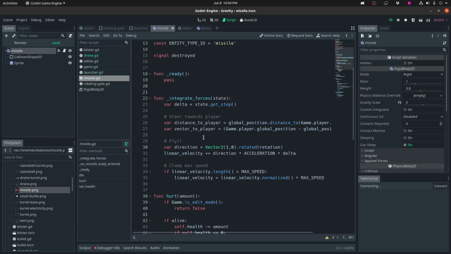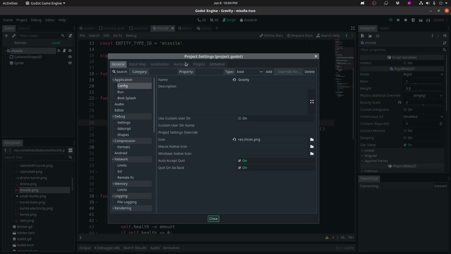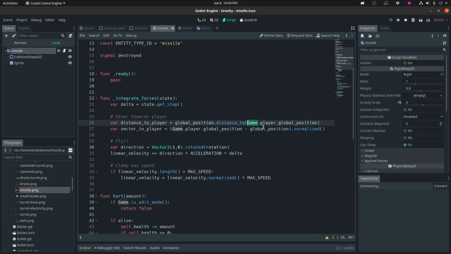So this is going to calculate distance to the player, and I have this global game object. I don't know if you guys have seen this before, but I have this autoload that loads a global game object. In this global game object, I keep a reference to the player. So at any time in any object, I can just say game player, and it gives me the player, and then I can get its position. So it's easy to compute the distance to the player.